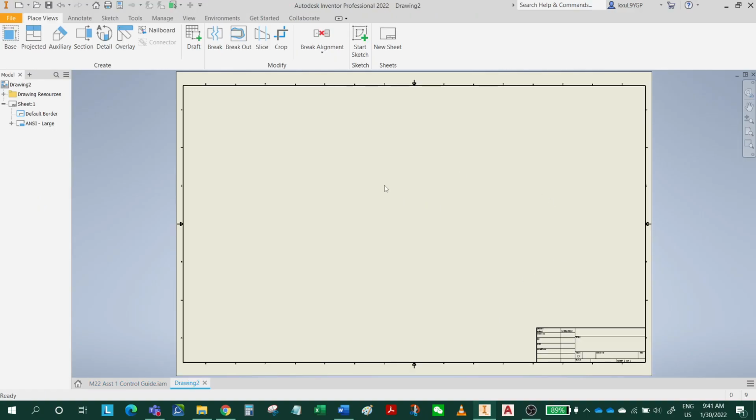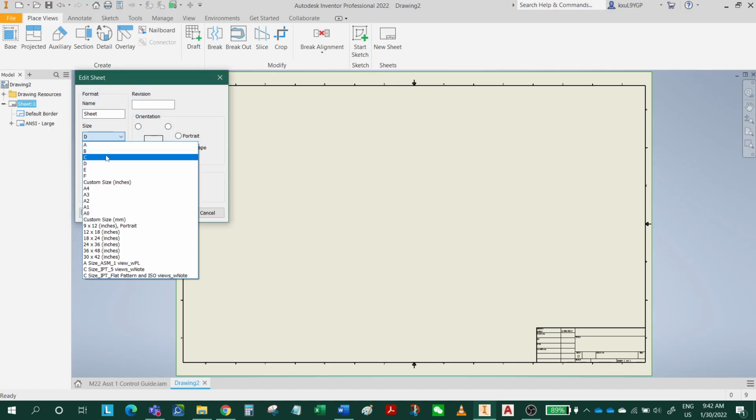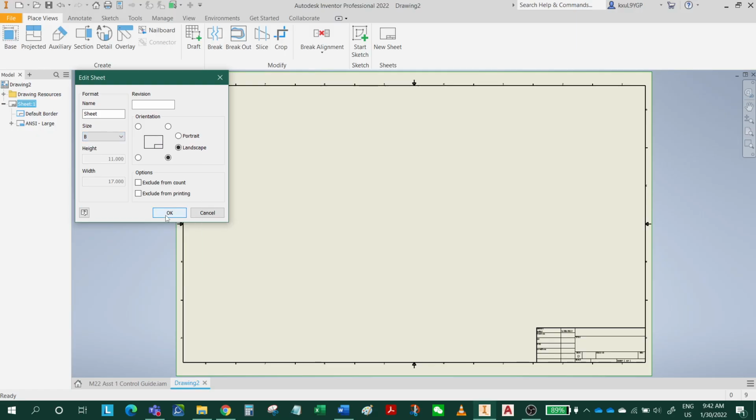The default paper size is D, so it's too big. So we're going to use B size. Right click on sheet 1, Edit sheet. I'm going to change the sheet size to B and click OK.